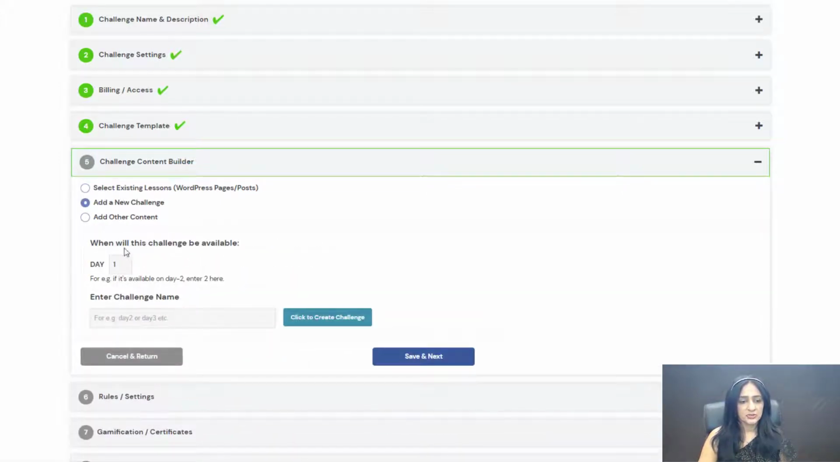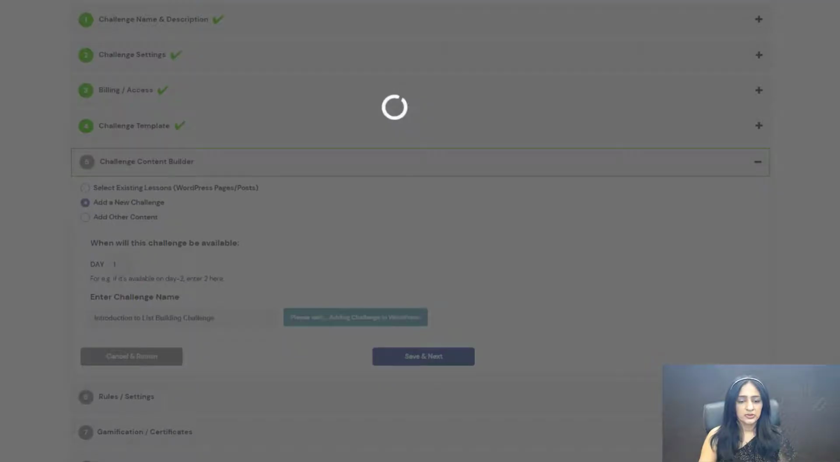I'm going to select the first option. When will this challenge be available? I'm going to select day 1 here, and enter the challenge name. So here I'm going to call it introduction and click to create.